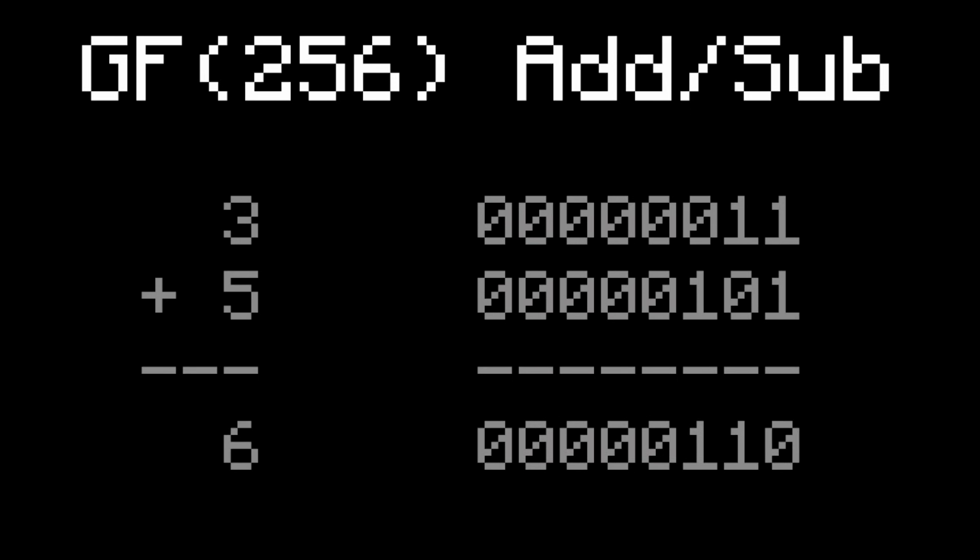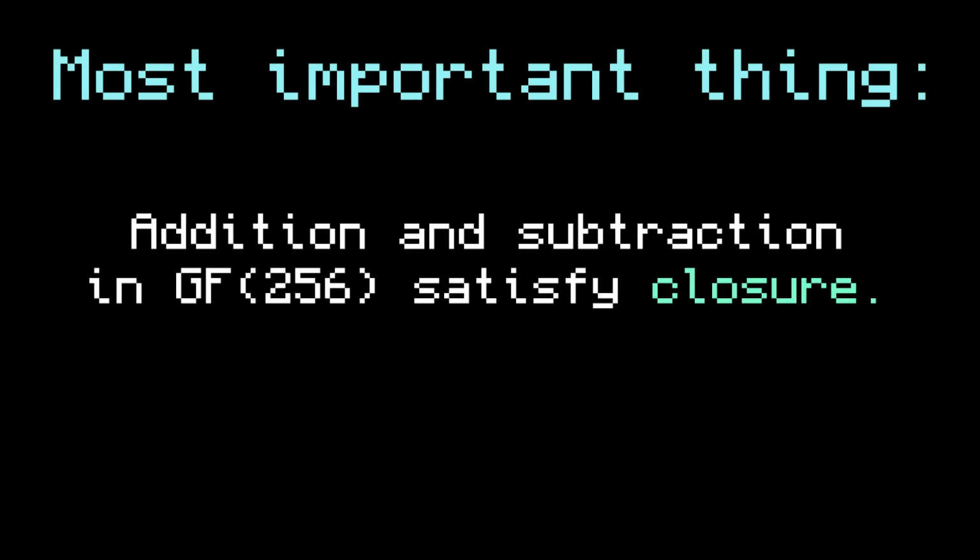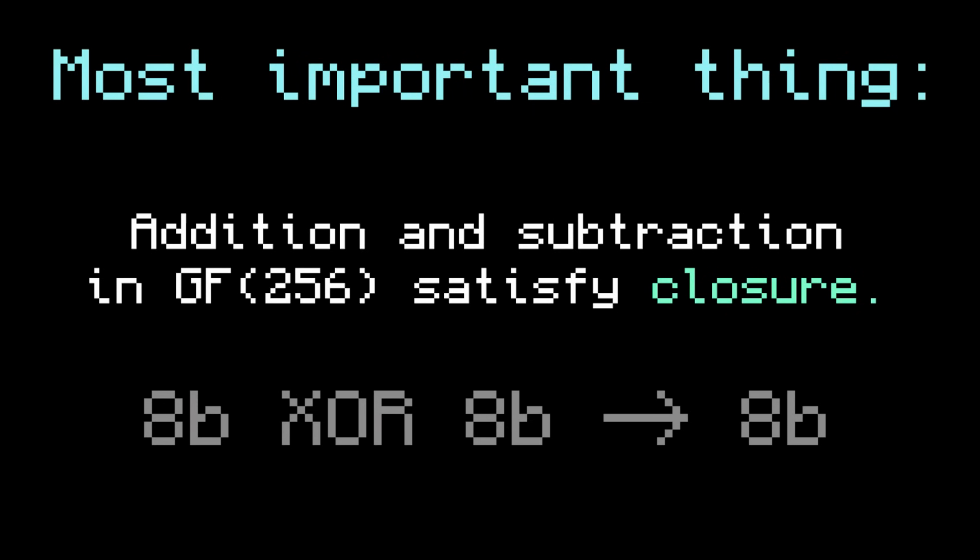It probably seems weird to call this addition, and it's probably even weirder to say that subtraction is the same thing, but honestly, the reasoning behind it is not super important. The more important thing to understand is that using bitwise XOR for addition and subtraction satisfies closure. 8 bits XORed with another 8 bits will never produce something outside of 8 bits. And then multiplication is even weirder.